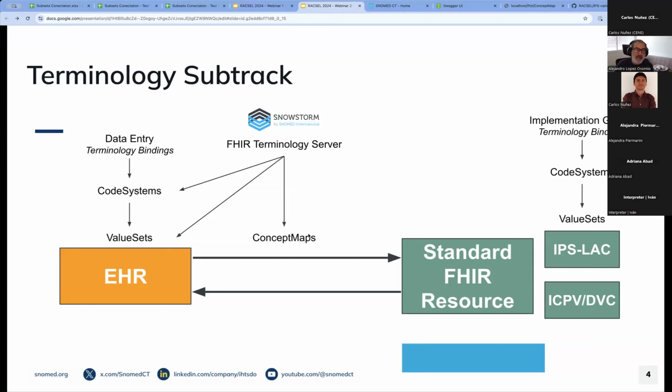The terminology servers then do all of this. But when you want to go to a standard or coming from a standard, that's where you use the concept maps. They're not here to enter or to define the requirements of the electronic records. You use them to convert.